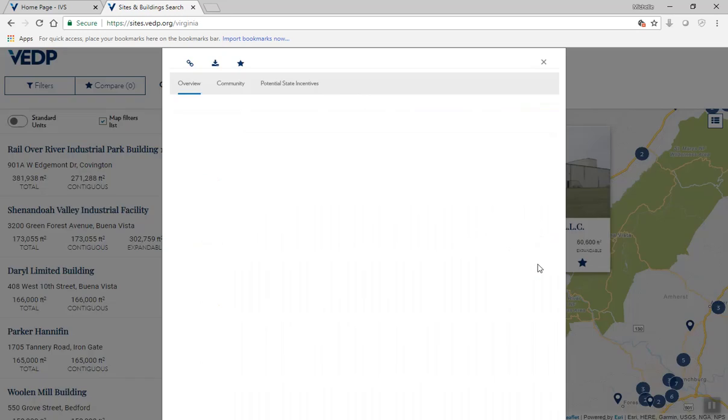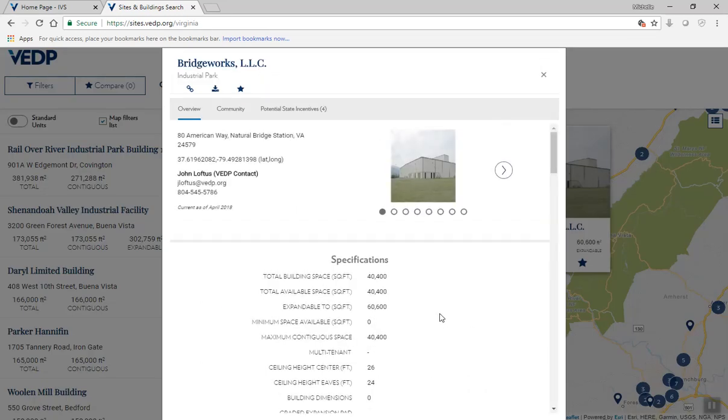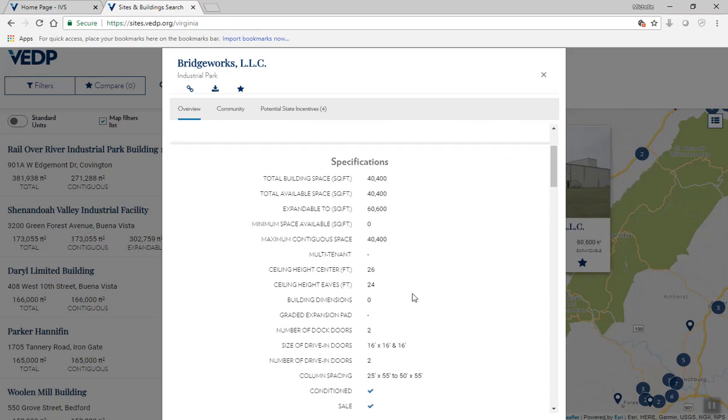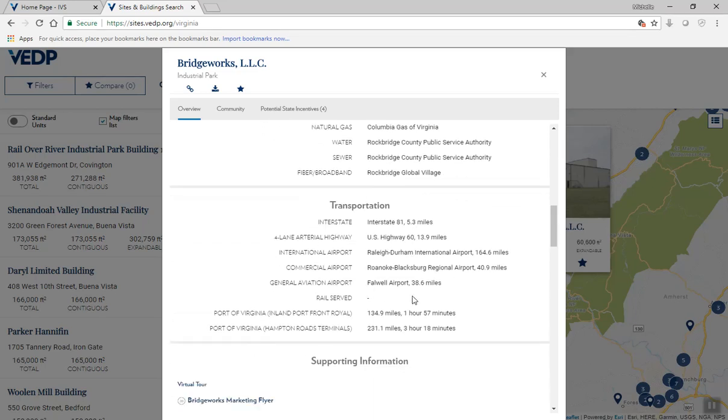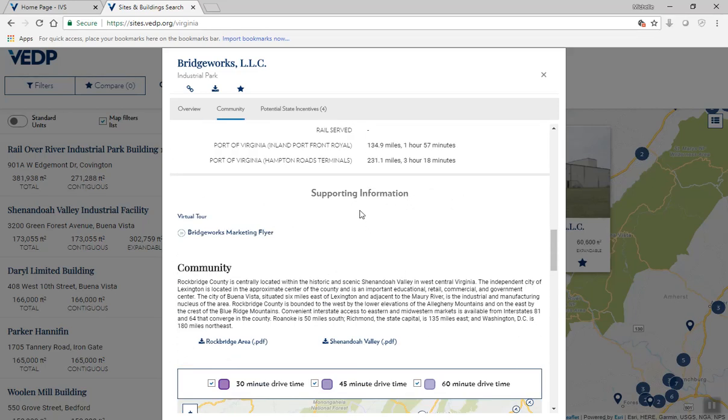If you click on the property name, it will open it up and bring up the data sheet. First you're going to see the overview, and then after that it's the typical specifications section, utilities, transportation. Supporting information is where any files, photos, links, comments, any of that information will appear.